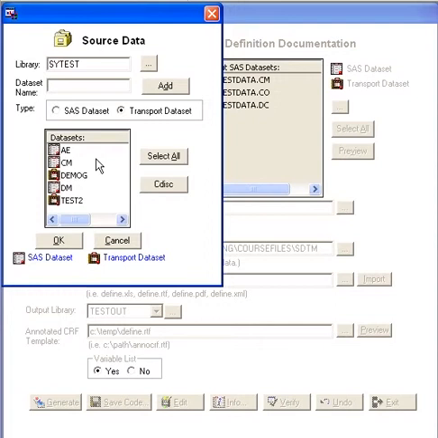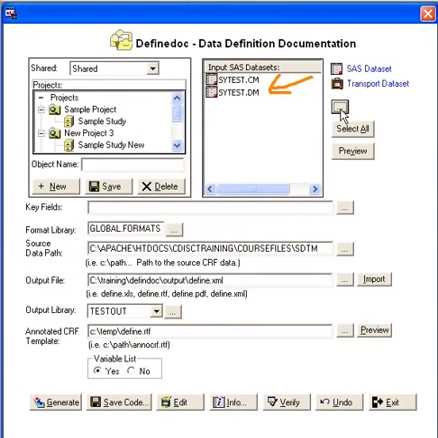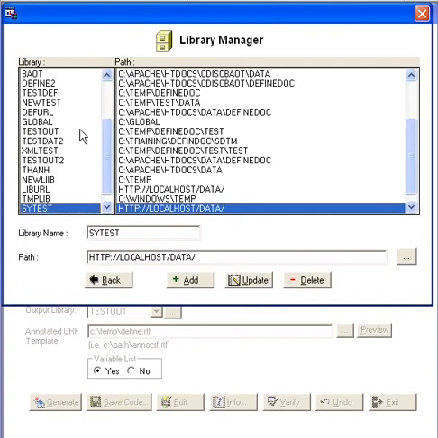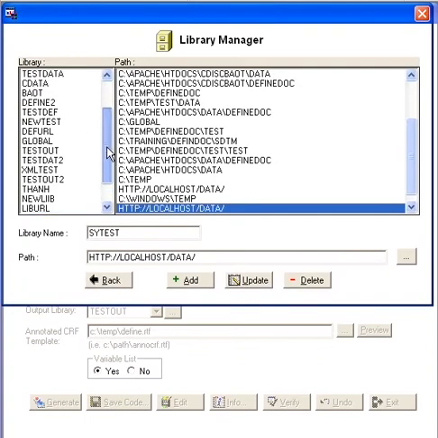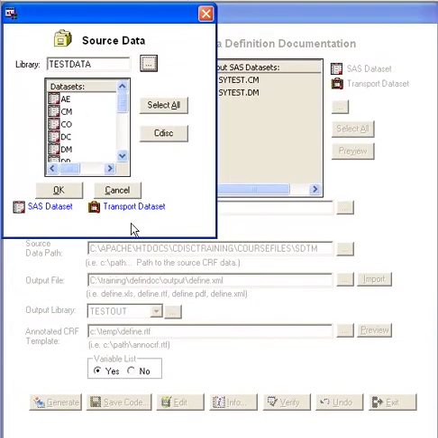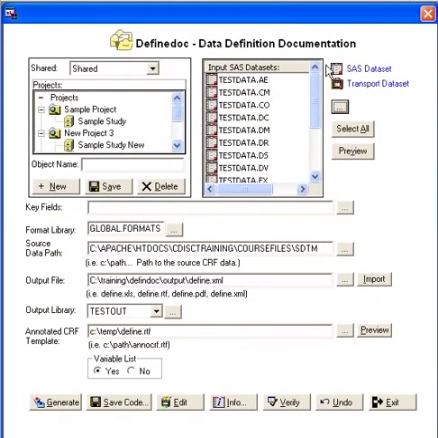So this is how you can update or select even transport datasets or SAS datasets depending on what's available at that location. So the URL is a little different in that you have to know what the files are in order to then select it and add it to your input dataset. Whereas if your library is a normal SAS library with normal SAS datasets, it'll list it all. You don't have to then know what the names are. So you can add it that way.